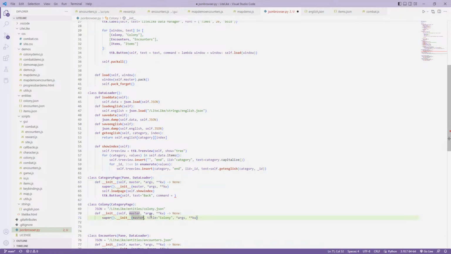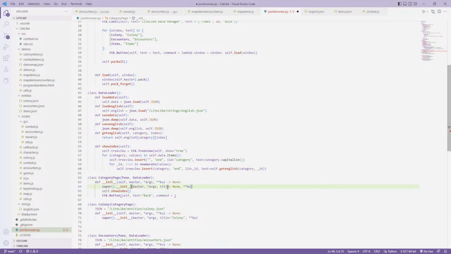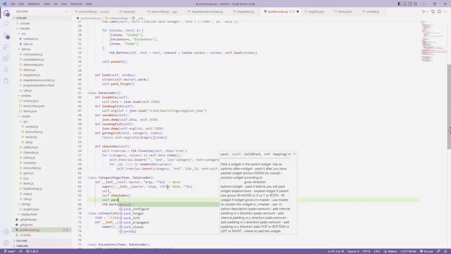This derp should go after that. There we go. Or title, rather. Title. This, I guess, should not be load page at that point. So this is just going to be self.show, self.pack all.